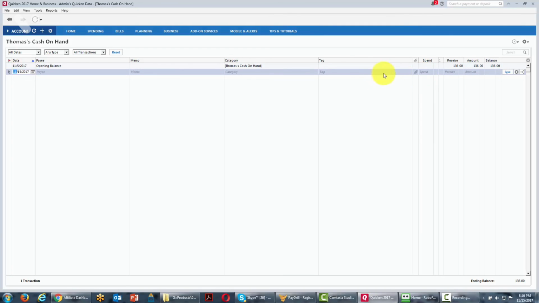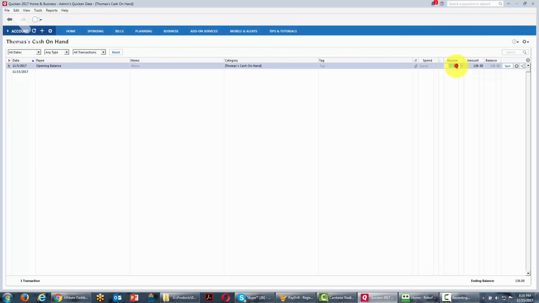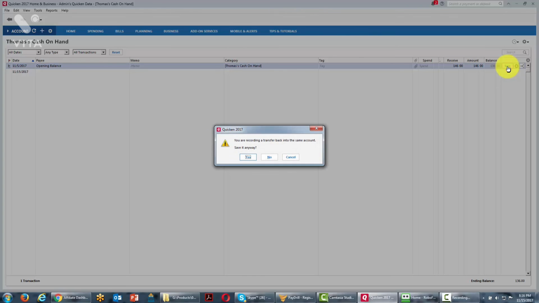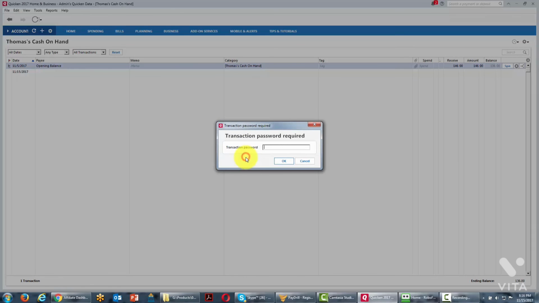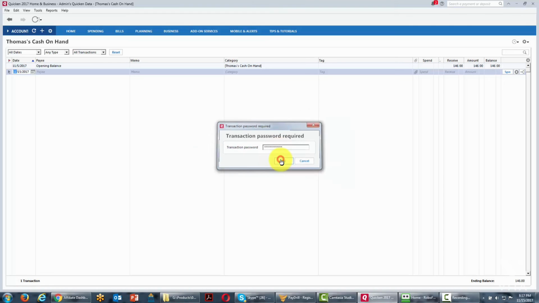What we're also going to do now is change the amount, and we're just going to click inside of the amount. We're going to write in the $10 more and make this now $146 that we started with on the 5th. We're going to click Save. And then Quicken's going to give us this warning message. We're going to click Yes. Again, because we are editing a transaction that has already occurred, we're going to be required to put that password in again. And we're going to click OK.